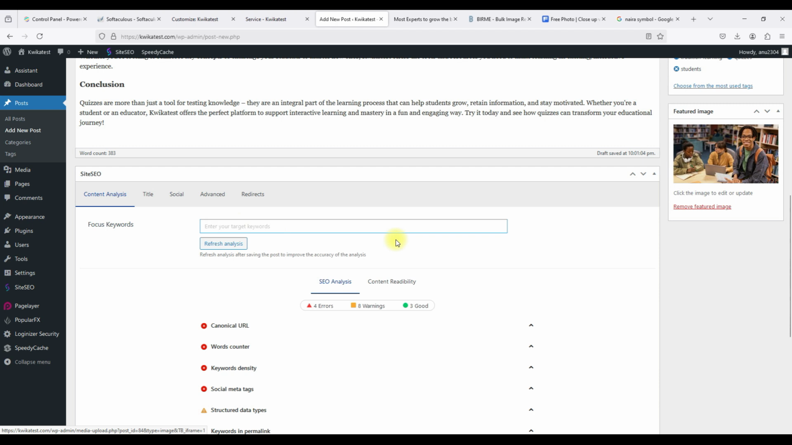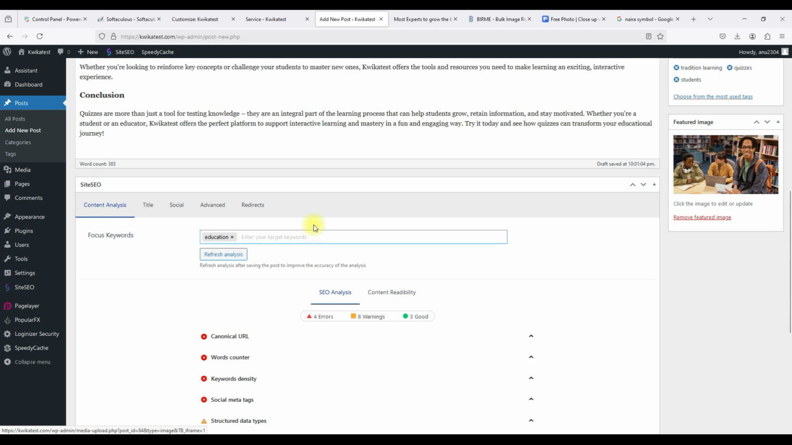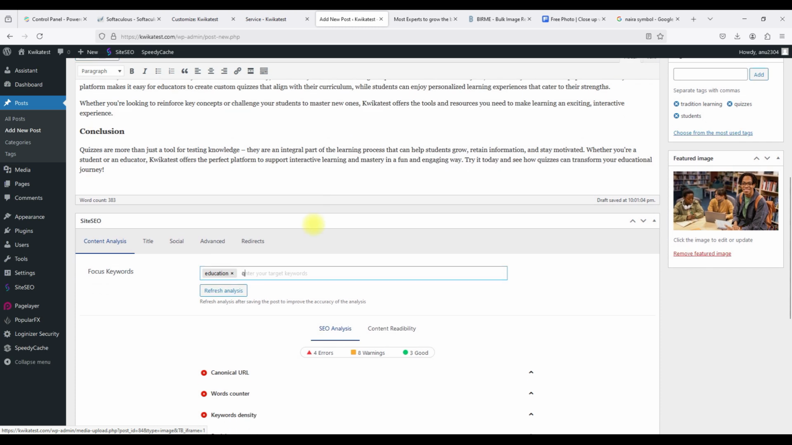So for this one, I'll put my focus keyword as education, and then you can add some more. So I can say education, you can say quizzes, I'll put a comma, and then I can say tradition, or I can just say students. I'll put a comma. So let's see when I click on refresh analysis.